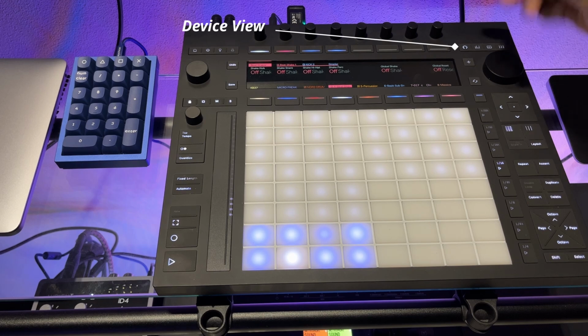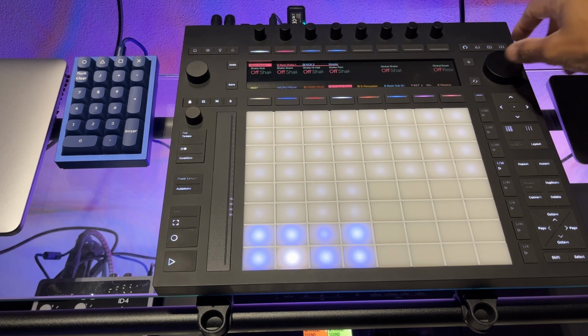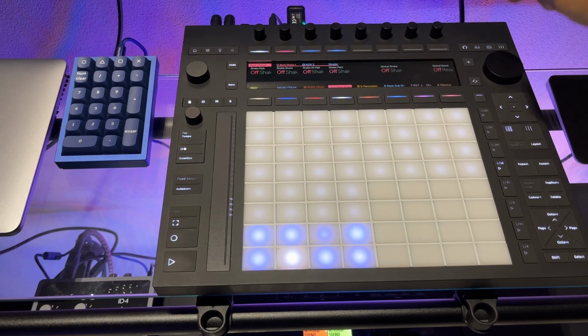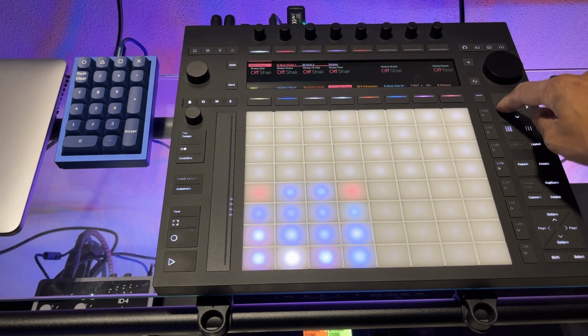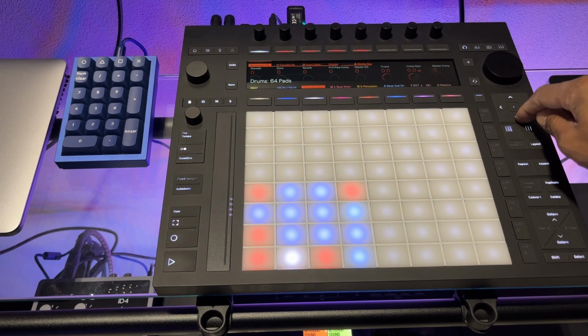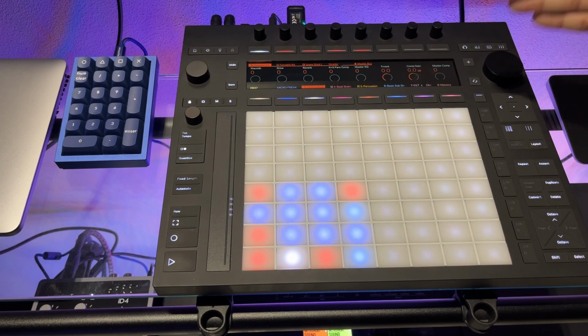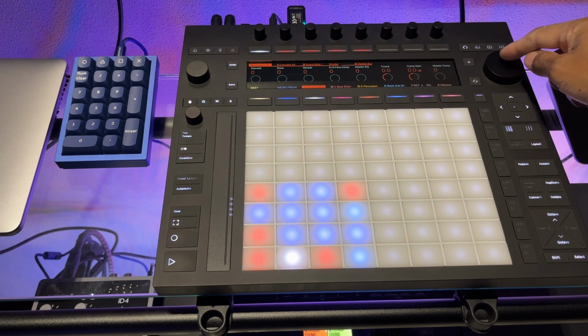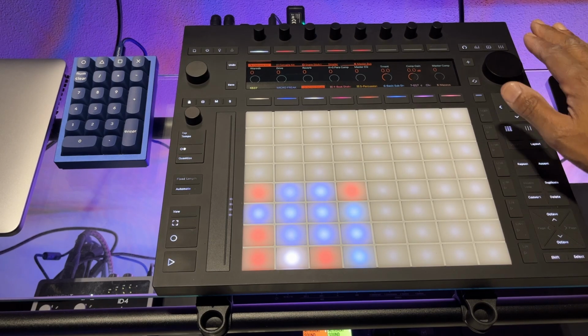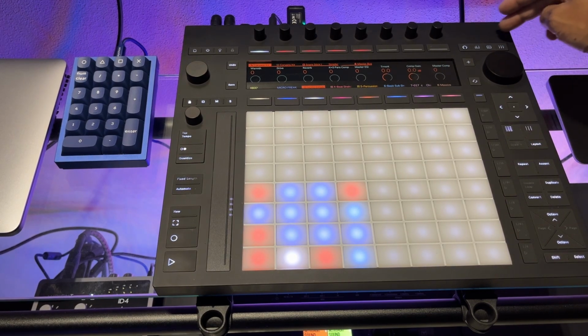Let's go to the device view and see what happens when I turn the dial left and right, or press it. Nothing. Nothing again. And let's see how this works. I think we know by now what's going to happen. If I press left and right, yes, again, I'm going through the tracks. And if I go up and down, I'm going through the scenes. So that's just our brief overview of the differences, how the Jog Dial and the Session D-pad change in behavior depending on which of these modes you're in.